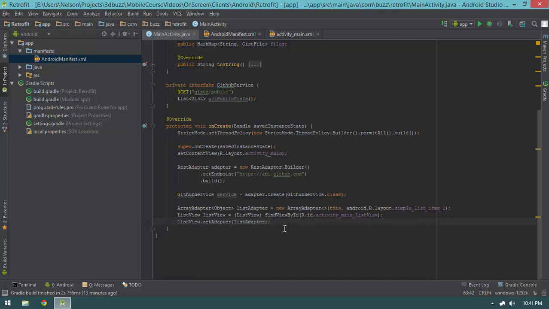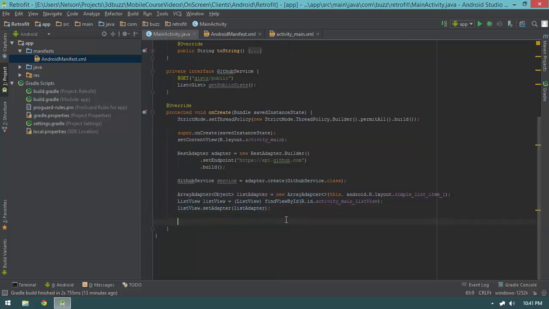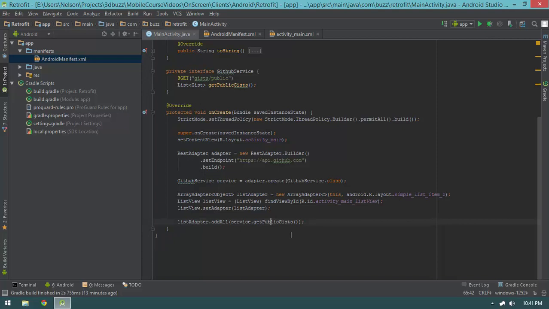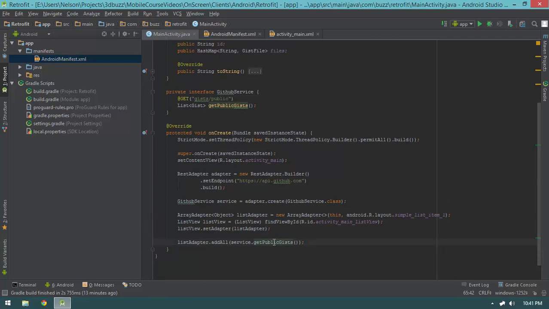So now we have our boilerplate out of the way for accessing our list view. So now what I can do is go ahead and say listAdapter.addAll, and now watch how easy it is to use Retrofit. service.getPublicGists. And that's it. So you see this method coming off of an interface with these annotations is going to do all the work of deserialization for us, and serialization if you sent data in. It's going to do all the work of sending out the HTTP request, handling errors, and all that fun stuff.